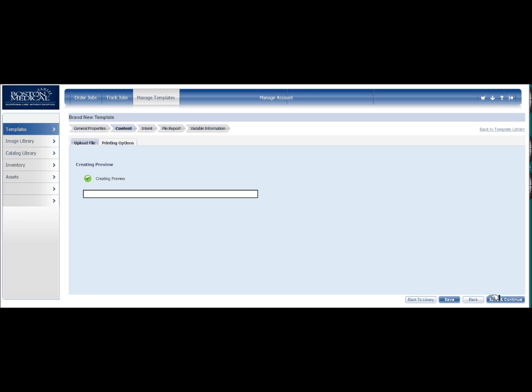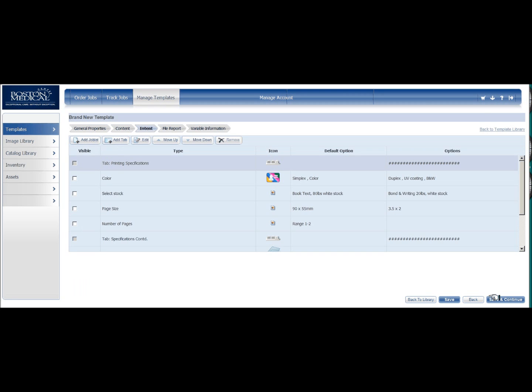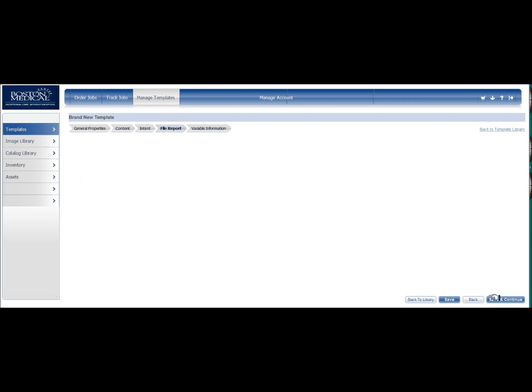Select Save and Continue. In the Intent tab, the job properties or production specifications are inherited from the job type, but here you can further define them for your template. Select Save and Continue.